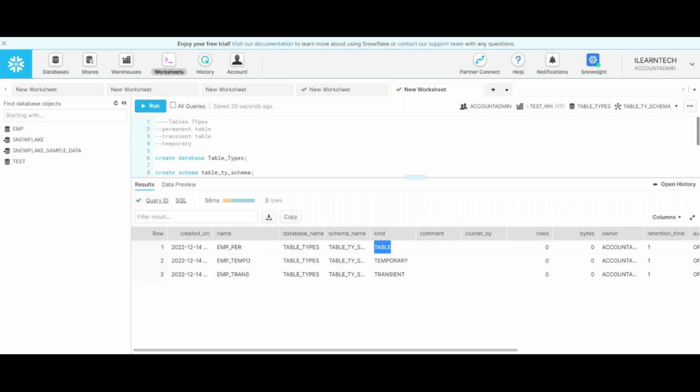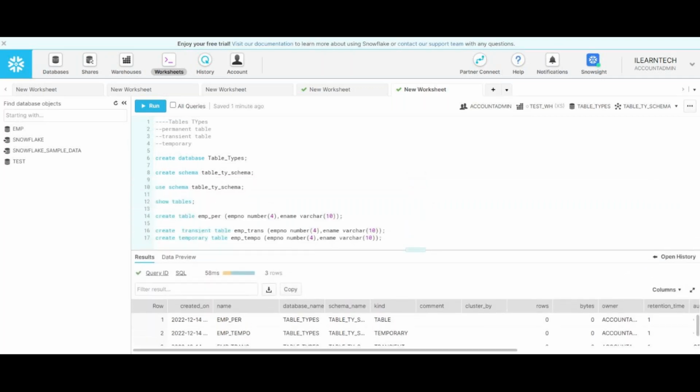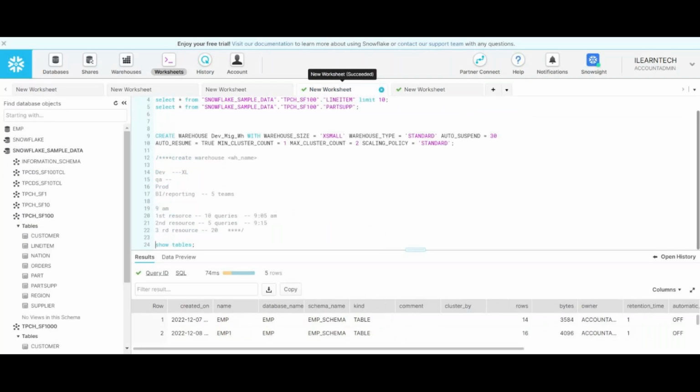Similarly, if you want to insert data into these tables, we can insert it in the same way. Earlier we used the insert command, right? The same way you can insert it. Now the temporary table we have created here. Now I am navigating to some other worksheet.